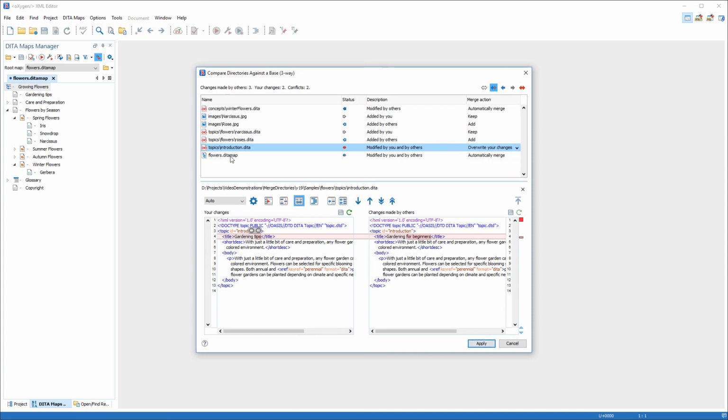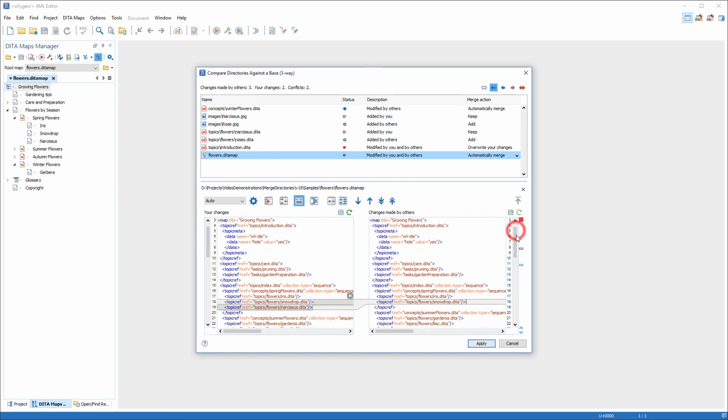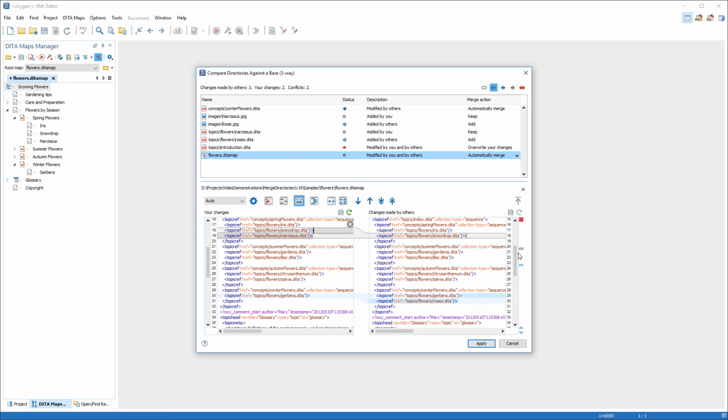The flowers.jira map file is modified both by me and Bob. I added the Narcissus topic reference, while Bob added the Roses topic reference. In this case, we leave the merge action set to automatically merge. This means that Bob's changes will automatically be merged with my changes.